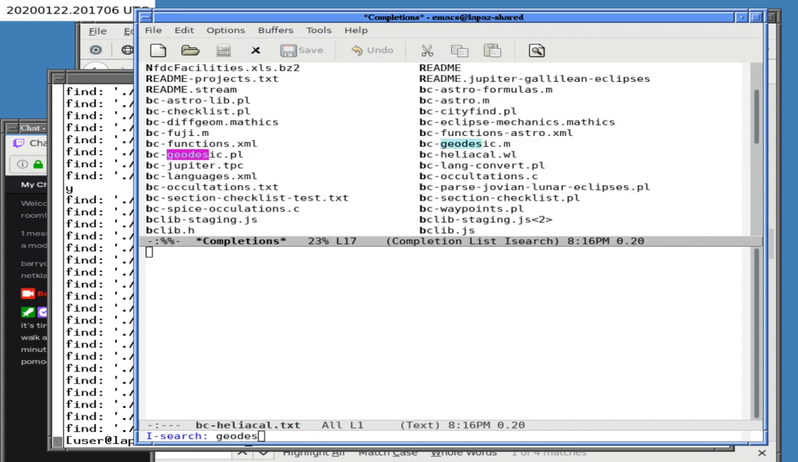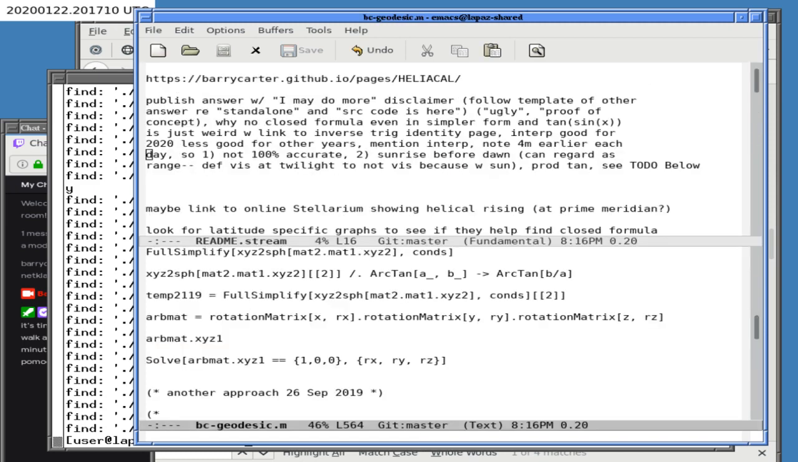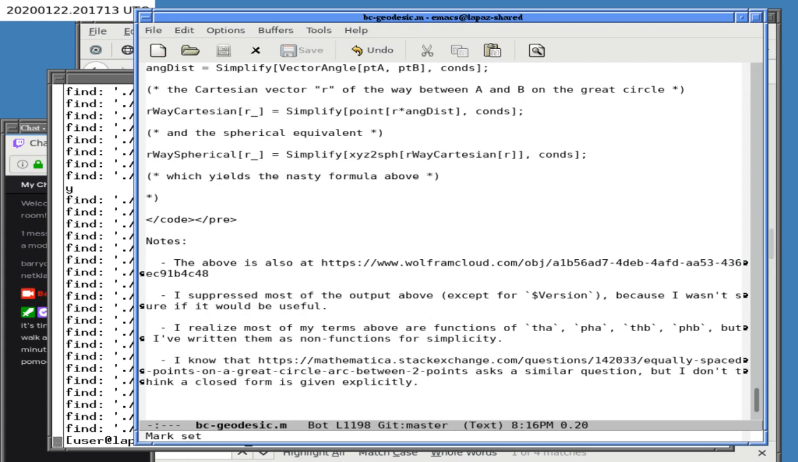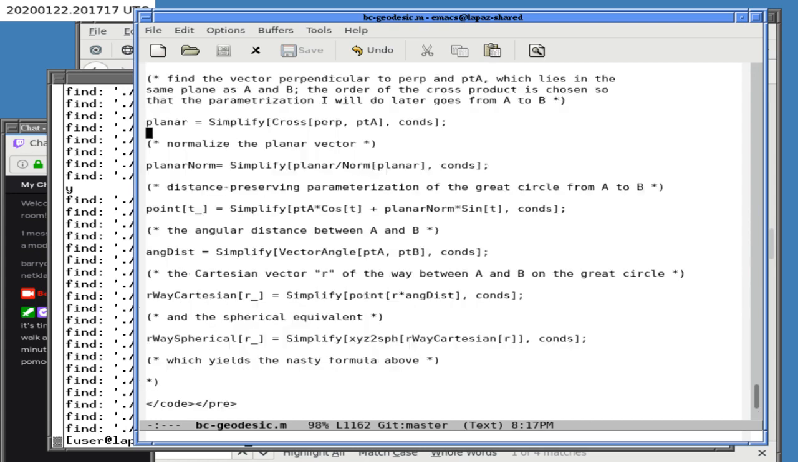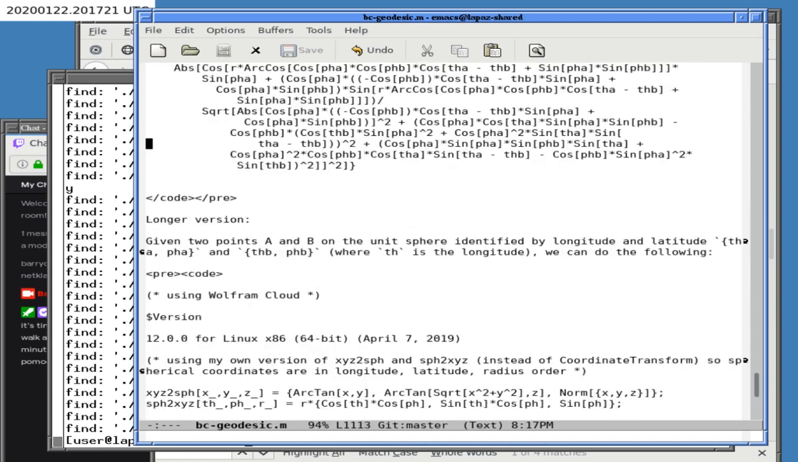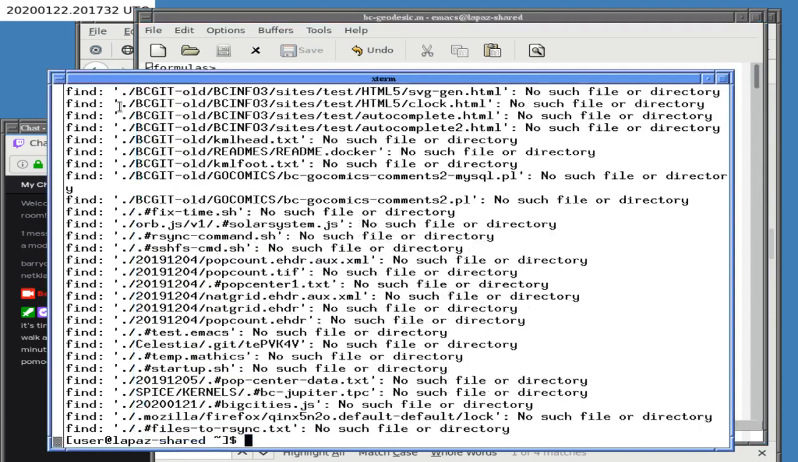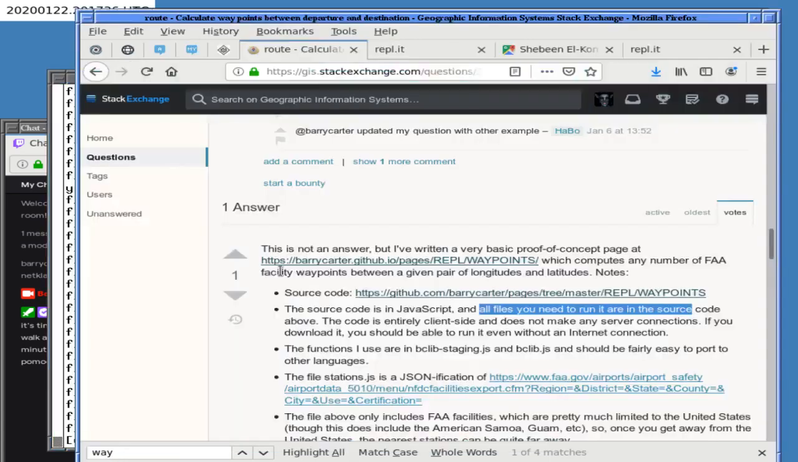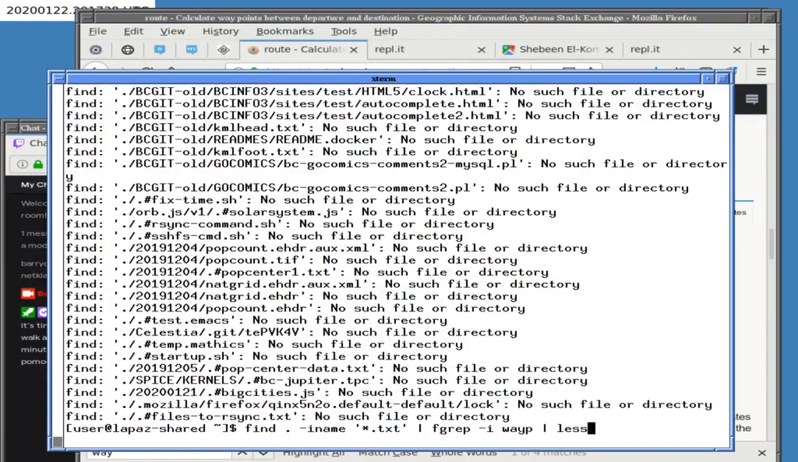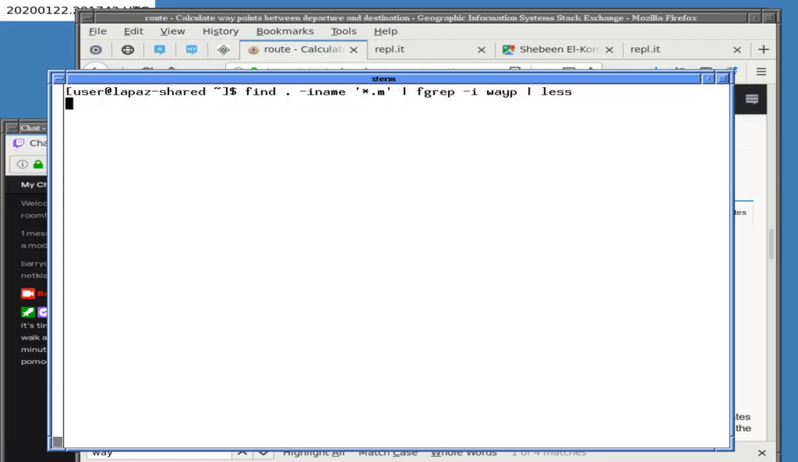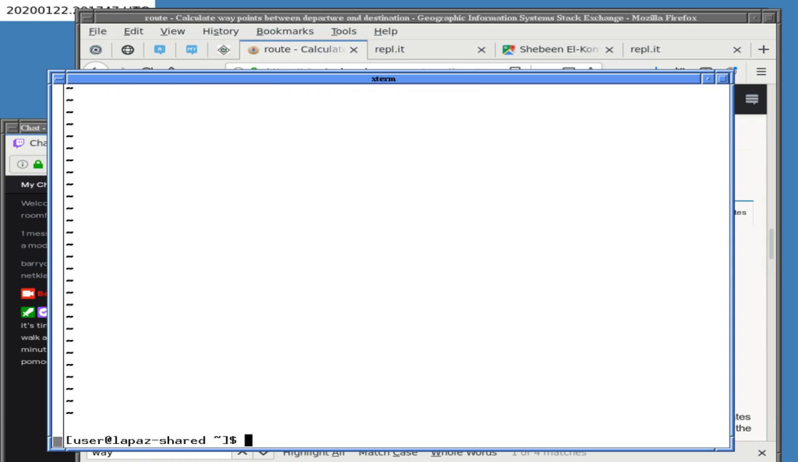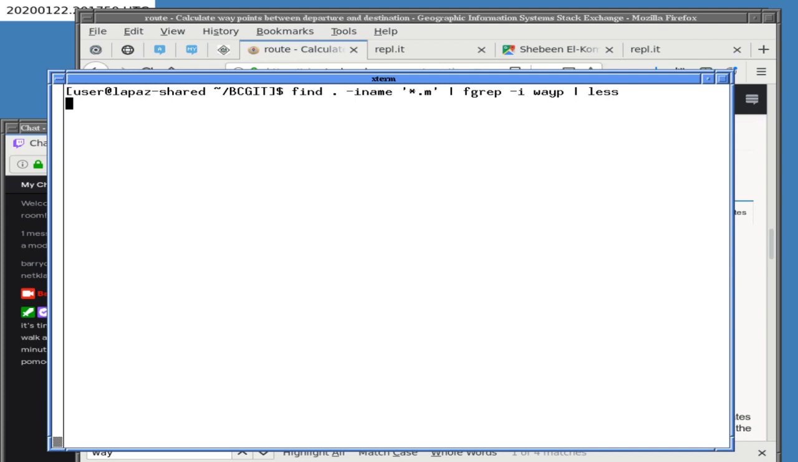It might be under geodesic. Now this is where I wrote, this actually might be in here. This is where I wrote the question for Mathematica. And it might also be... Okay. Let's see if I can search for it in files named .m. I might have put the code into... And actually, I bet you do that inside of bcgit, .pl.